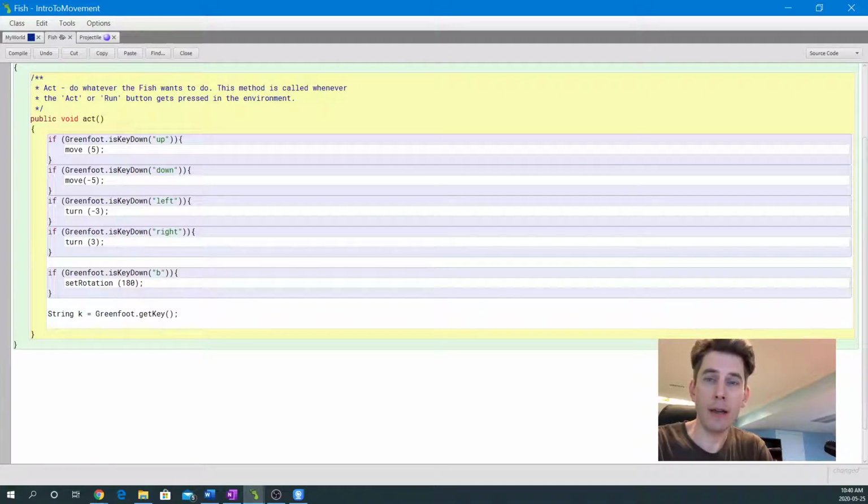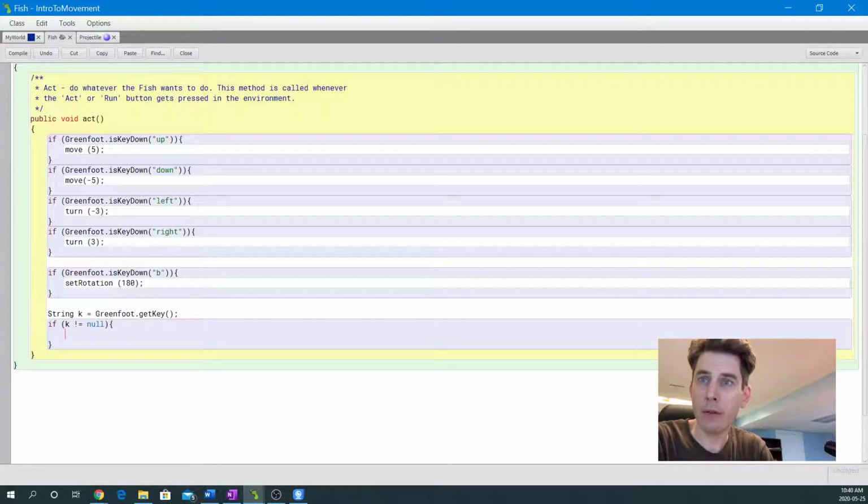Right now, I'm putting it in act just for simplicity's sake. So I'm going to say if k is not equal to null. Now remember, when you get a key, there's a very good chance that nothing is being pressed, and so you have to take care of what happens if it's null. Null means nothing. So if they haven't pressed a key during that act, it would be null. And it's really important to note that, because if you don't, you'll get a null pointer exception as soon as you start running the program.